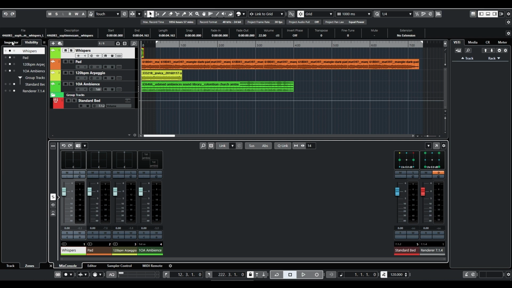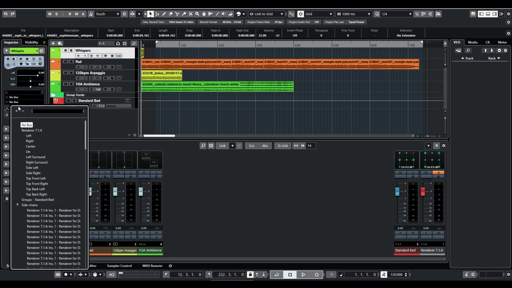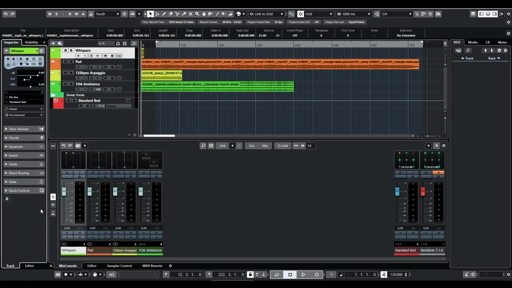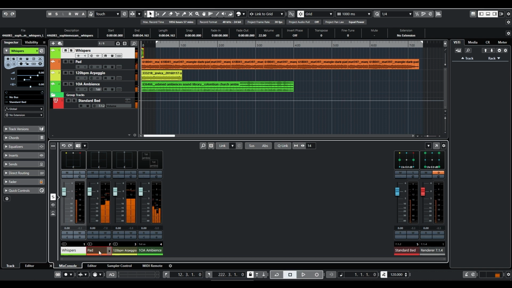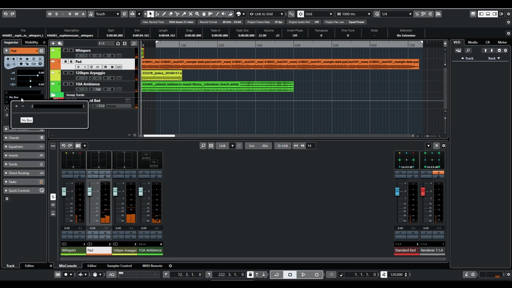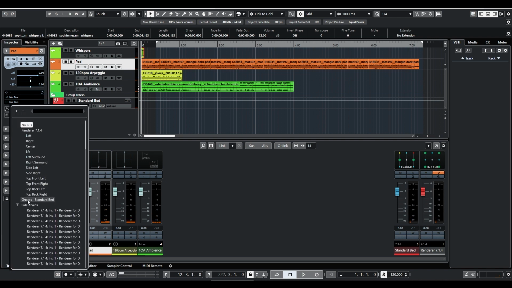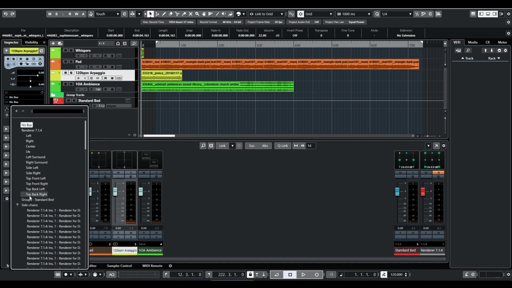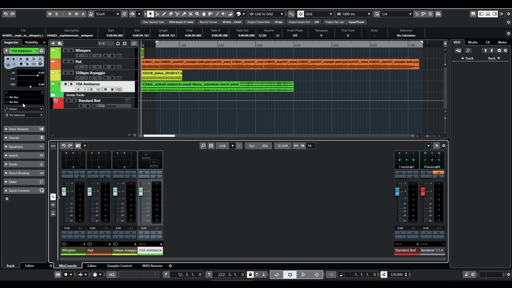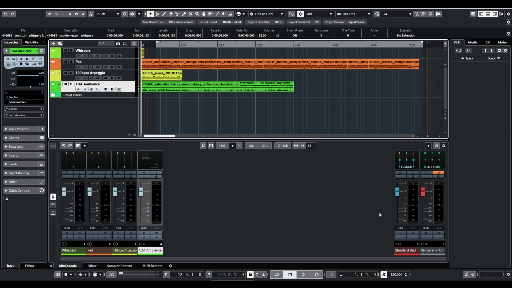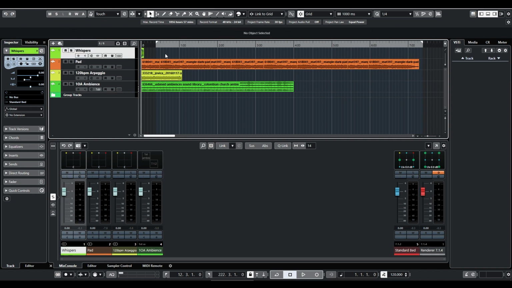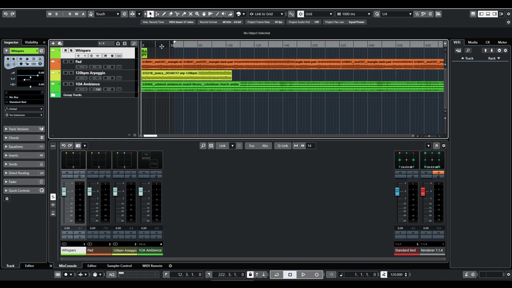Okay, so now if I send my whisper to my standard bed, okay, it works. Let me send everything to my bed. And this is how my Atmos project looks in the very beginning. All my tracks are routed to my standard bed, and there is nothing else going on. So I'm going to go back to my whispers, which is going to my standard bed.